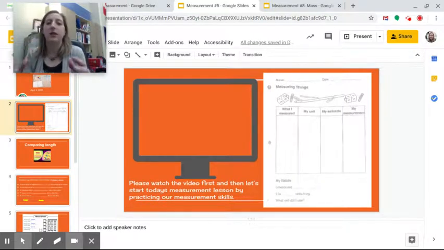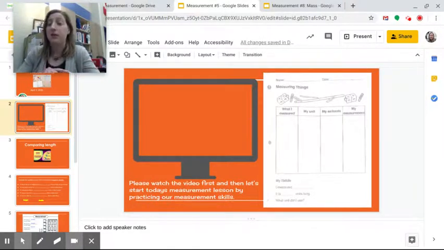So in this lesson, we're just going to do a quick warm-up in your red Duotangs. You're going to look at this page where it says measuring things. So choose a unit of measurement. Maybe that's going to be a spoon or a straw, or maybe some paper clips at home or some toothpicks. So something that you can use for a measurement around your house.